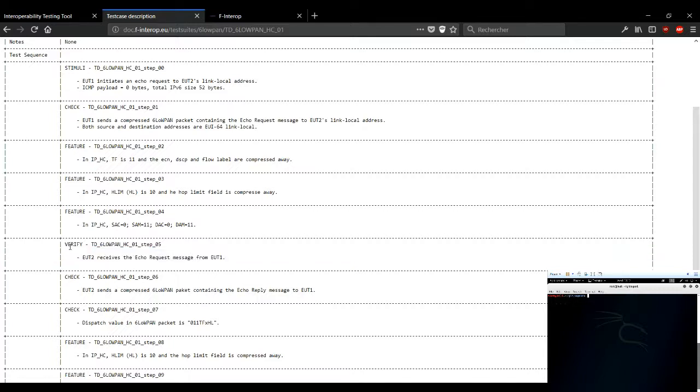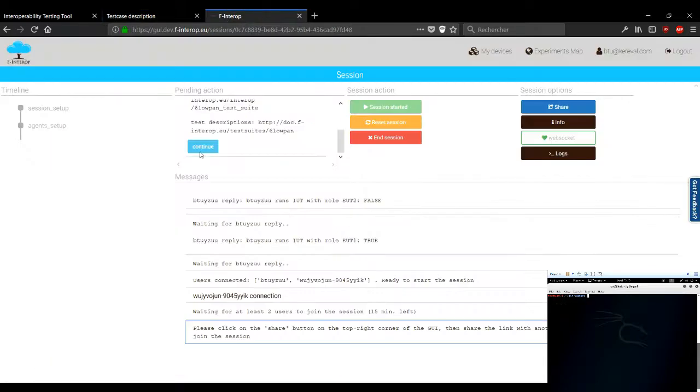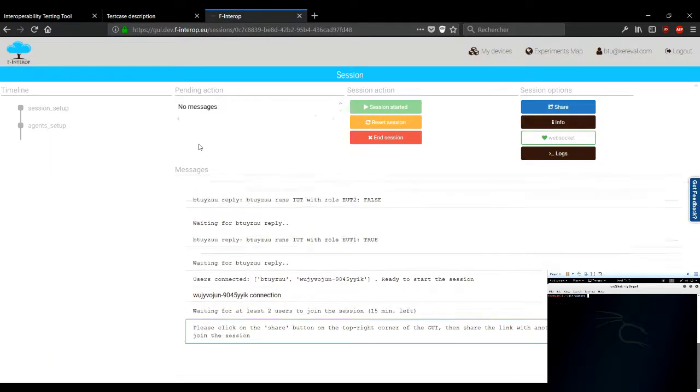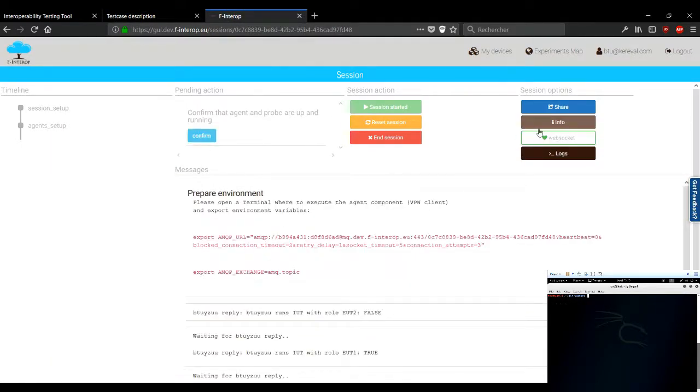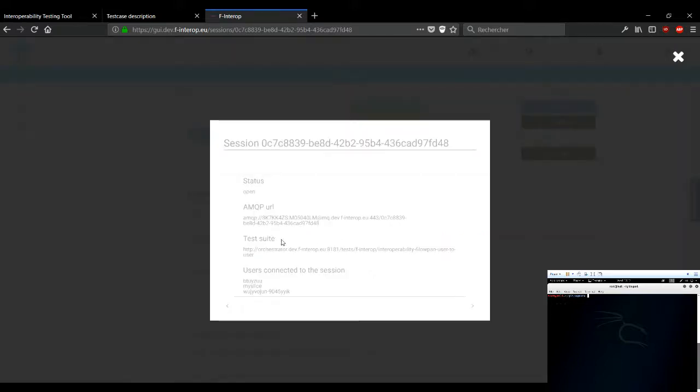So then the verified test steps, which are done manually by the user. Then we can go back to the UI and say that we took notice of the configurations. So now we need to configure the agents. To do so, we need to retrieve the link on the platform, on the info part, on the session options, and use these links to launch the agents.